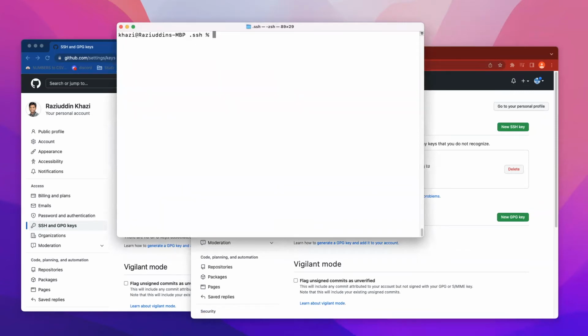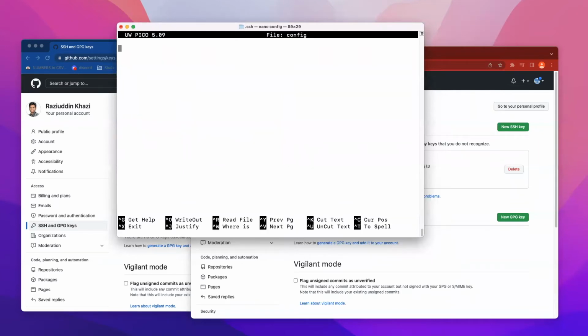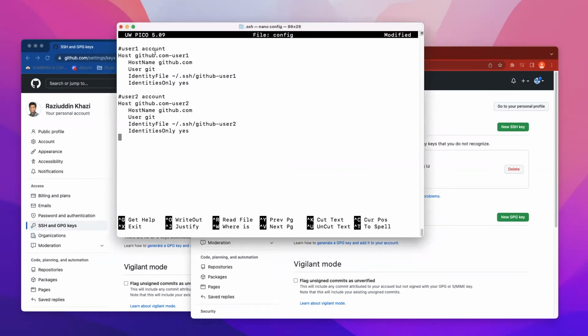So I would create a config file and I'm gonna paste a piece of code, which you also have to do. I will share this in the YouTube description link. I would say this my first account as personal account. You can comment anything. And I would write just github.com, I don't need anything extra for the personal account. The second I would rename as YouTube account.